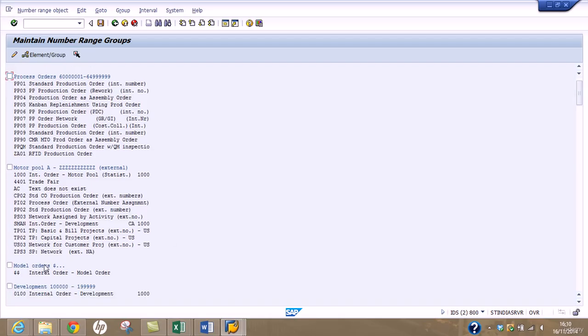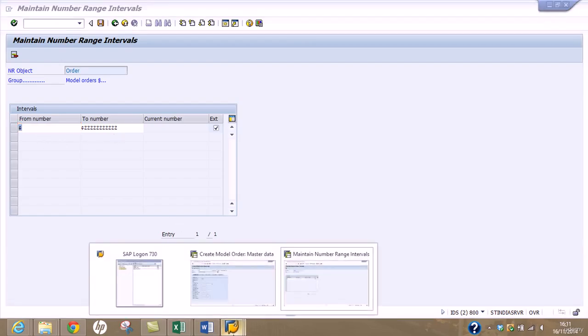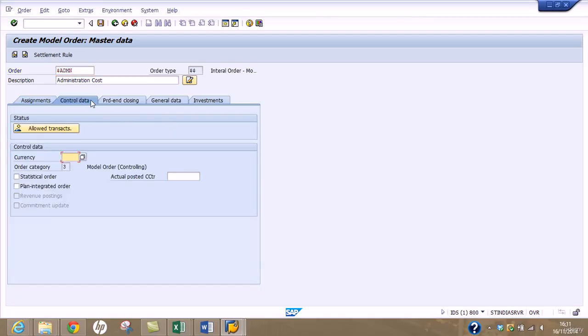So the model order, if you select it, maintain. This is using X, dollar sign. I will go back and choose the first dollar sign, and then I will try to choose admin and see whether it is working. So it is working. Basically it is an external number assignment for model orders.